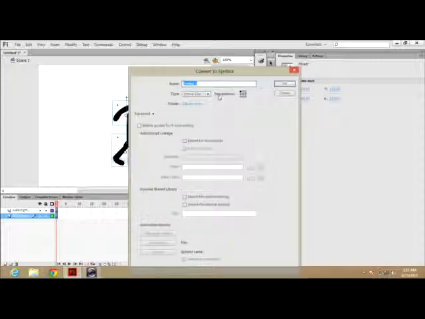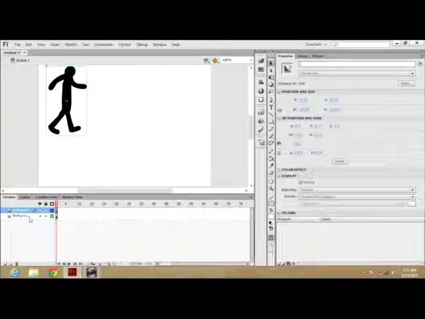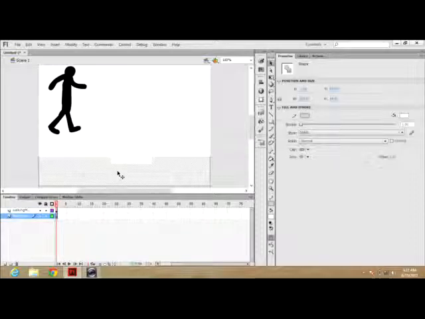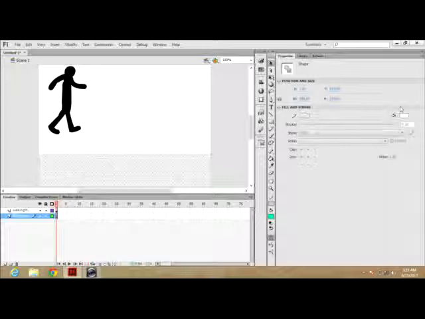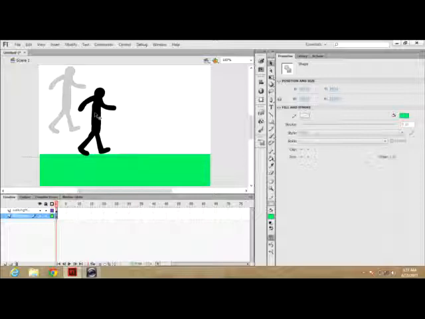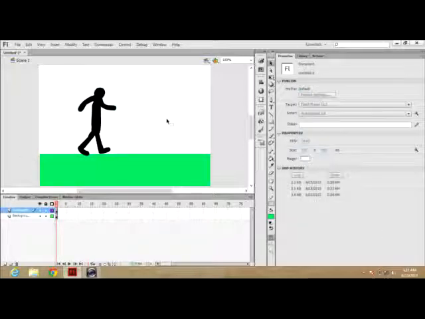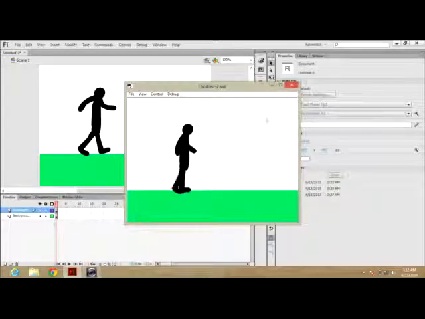Convert to symbol, name it man, let it be movie clip. Fine. Now this man will walk everywhere, and the background is a little hazy. Now we have to create another background. Sorry, change its properties, make it green. Okay, fine. Okay, test it another time. See, he's walking on the grass.